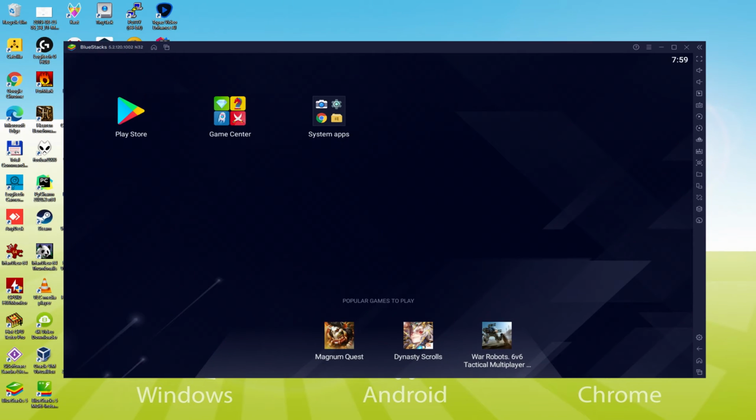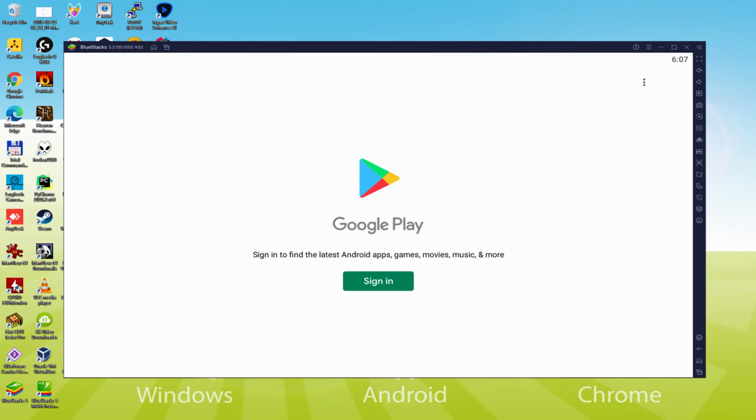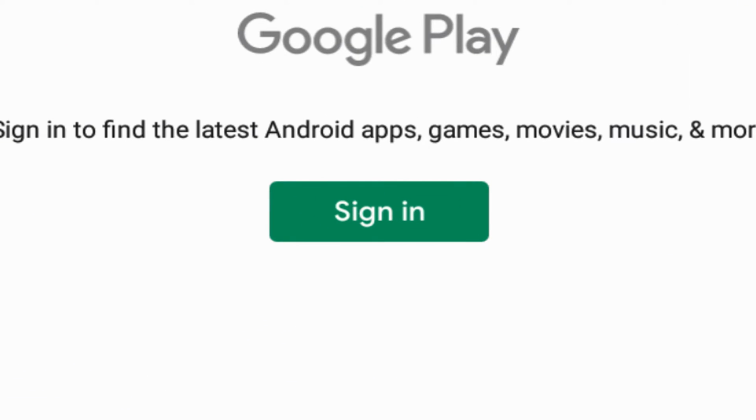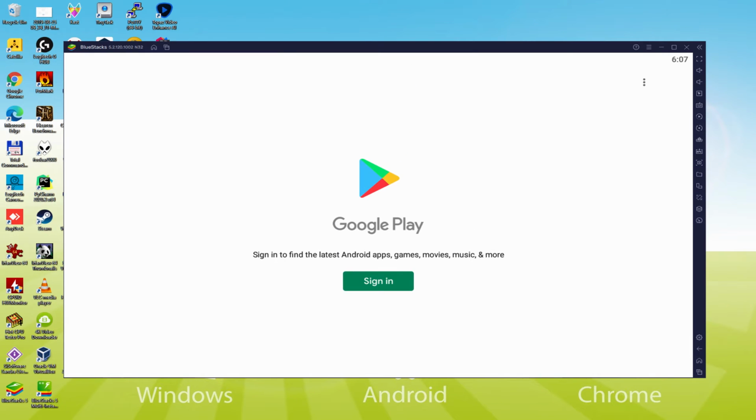Let's make the next step, which is a must-have, and that's to log on to the Google Play Store. And we will click on Play Store. As you can see, Google Play is presented. Here we are required to log on. Now, the moment we are on this page, we must absolutely accomplish this next step, which is imperative. So simply click on Sign In.